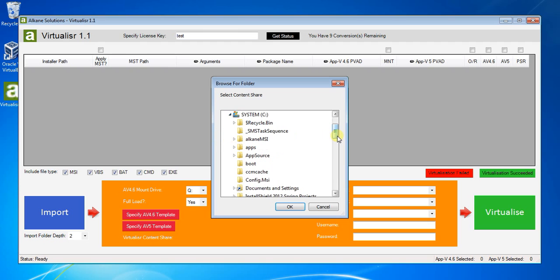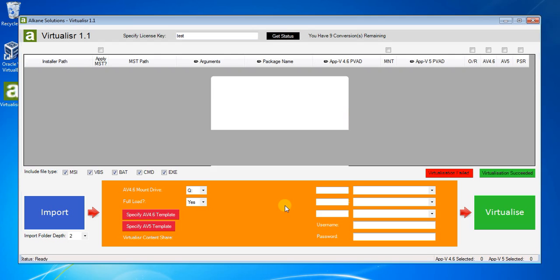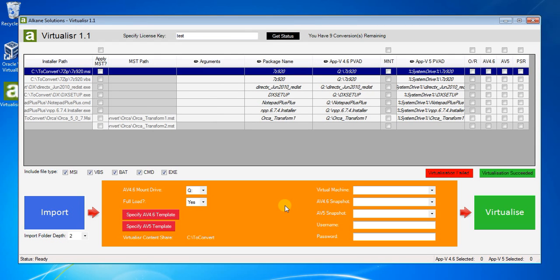Mine's all sitting in a folder on the root of C, called to convert. I can import that. You can see just underneath the import button that we've got an import folder depth. If I just want to import files directly in this to convert folder, I would set that import folder depth to 0. If I want to recurse through one subfolder depth, I'll set it to 1, or two subfolder depths, I'll set it to 2, and so on.